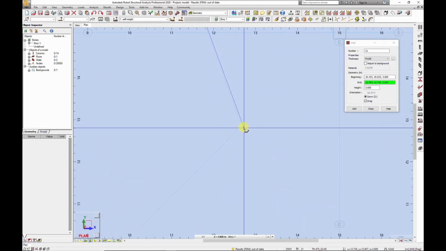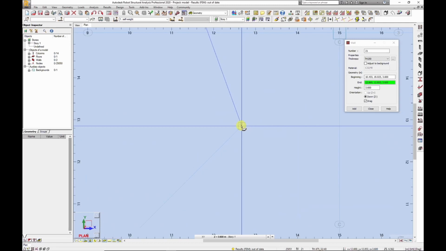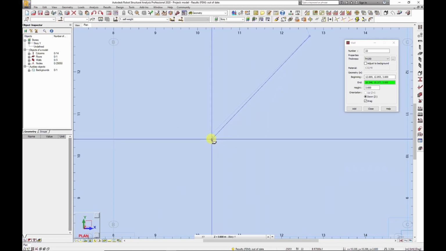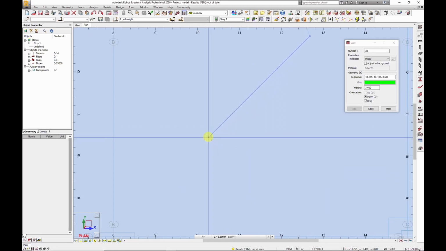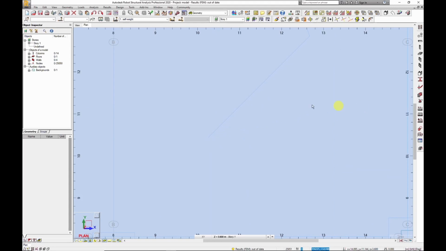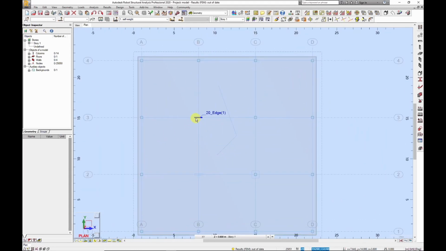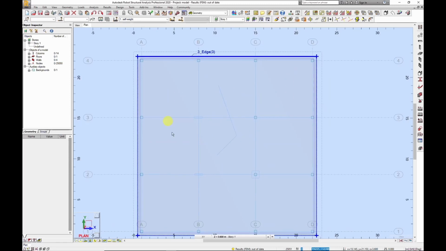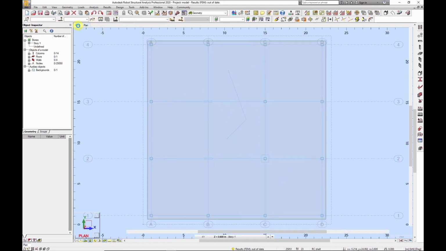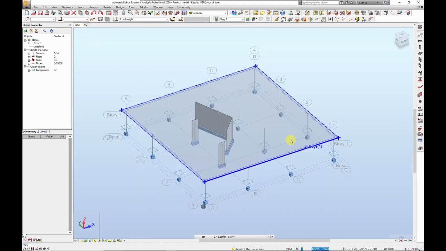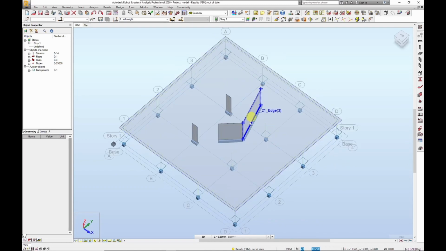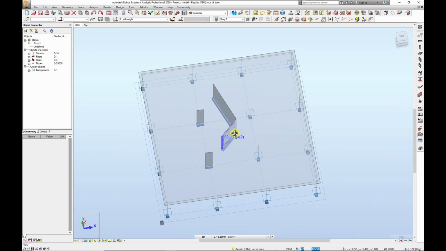Again, it's maybe worth zooming in just to make sure it does snap to the point you intend. So that's gone to that point. Then finally to the end point. If I just click close, that's then added in the wall there. This can't really be seen with the view settings I've got on the plan, but if I go back to the three-dimensional isometric view, you can see the wall I've added in.